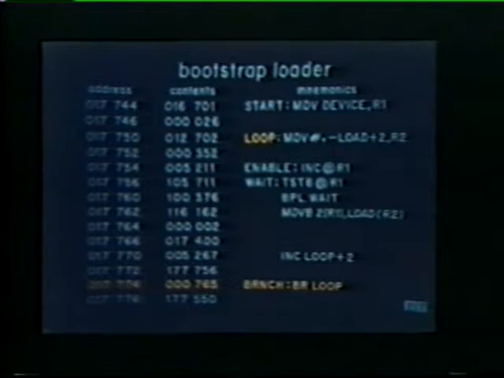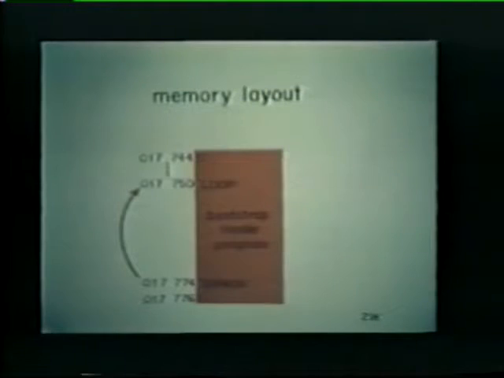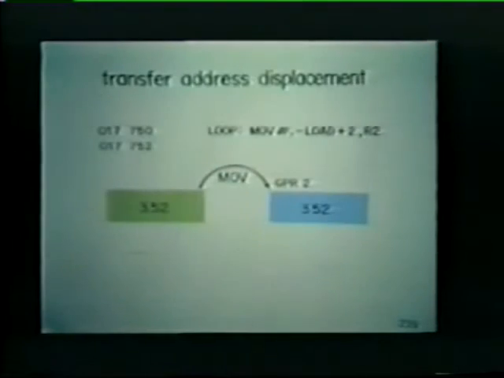Our next instruction at location 017774 is an unconditional branch instruction. This instruction returns us back to the point in the program defined as loop. Having branched back to location 017750, we repeat our read and storage sequence. Once again, we transfer our address displacement into General Purpose Register 2. As you remember, the 352 figure was the result of incrementing the tape leader code 351.